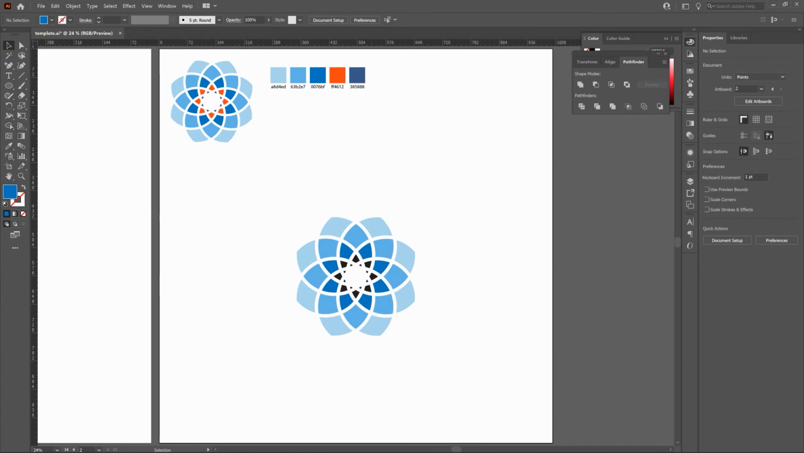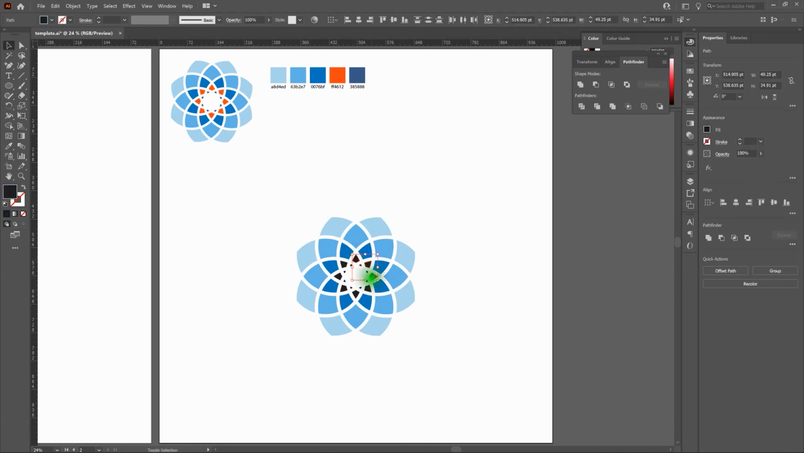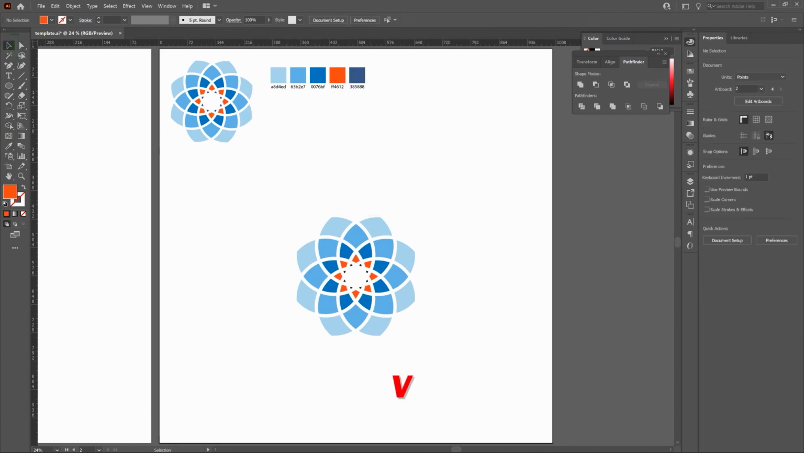And let's move in once again. Select our next outermost set of shapes. Again, holding our Shift key. Once done, let's grab our eyedropper tool and click on our orange color chip. That would be FF4612. Grab our selection tool, deselect, and let's move in one last time.